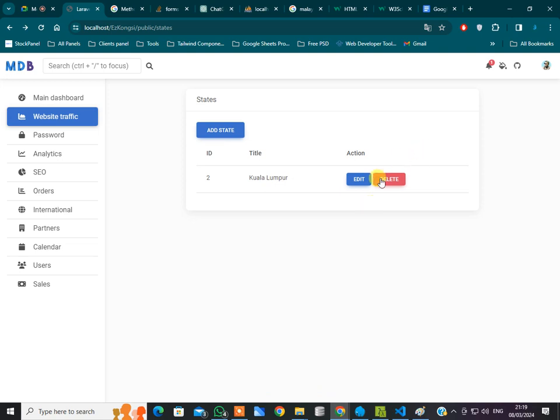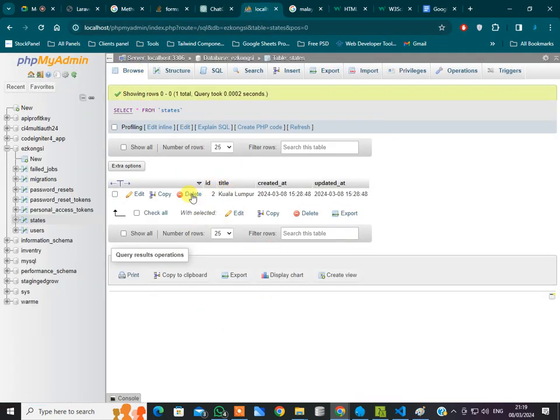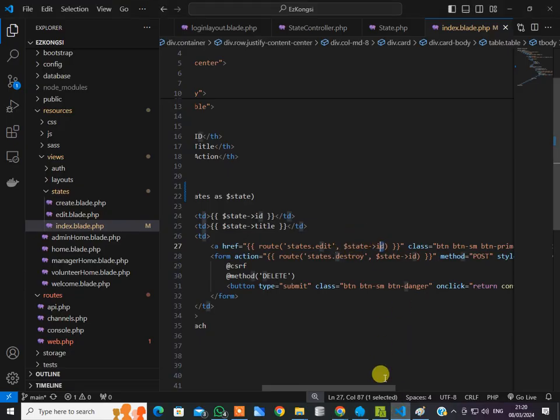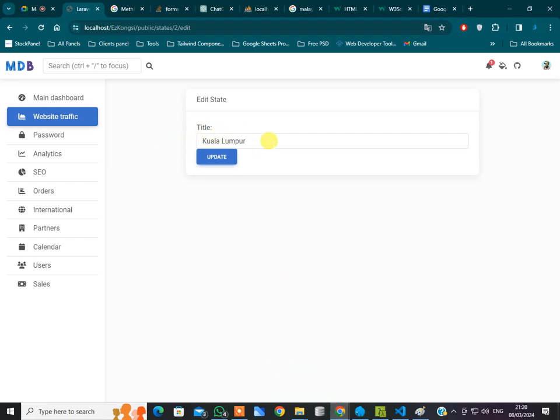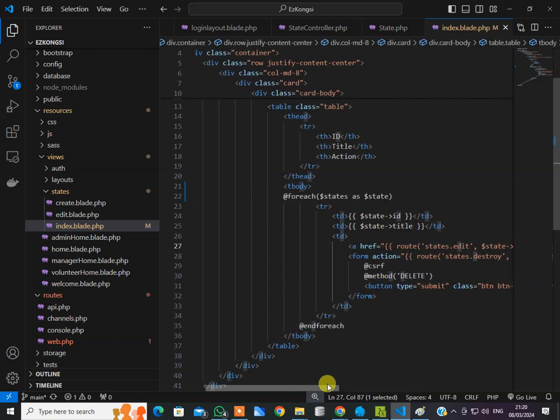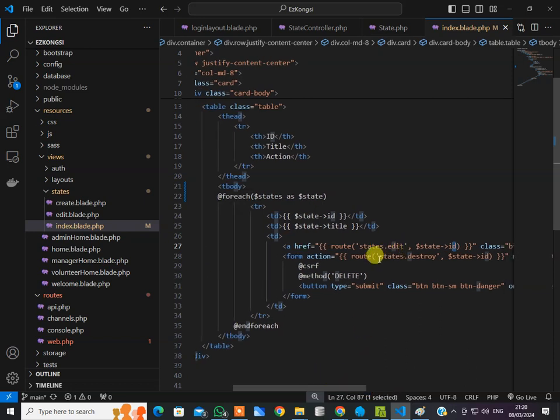So once I click edit, you can check the URL: localhost/EzKongsi/public/states/2. What is 2? This is the ID of my data, the row ID column of that particular data. That's why we see the title record from the database. It is taking it from the link URL, that means it is an href link. When I click, that link is generated. And for the delete, here we use the delete method.